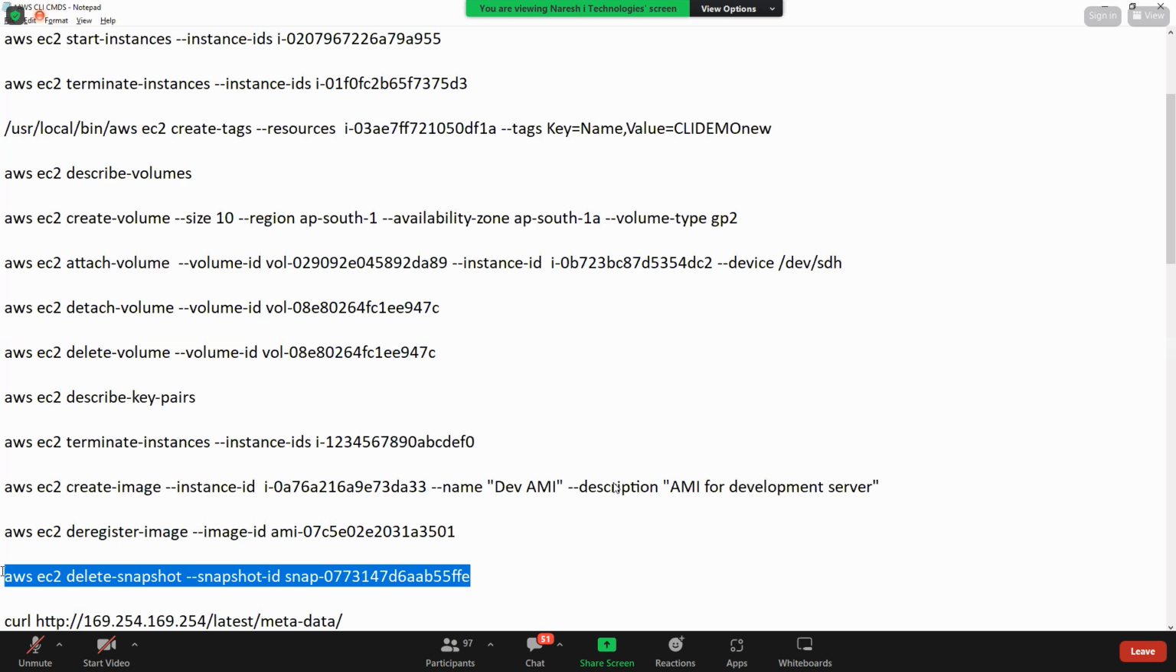Sir, do we always need to do all commands in the EC2 CLI or can we use the normal way? What is normal? Normal meaning GUI? Akhil, then put the question properly. Do we always need to do all commands in the EC2 CLI or can we do it normally? Can you please put the question again?